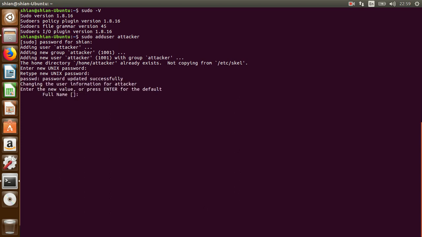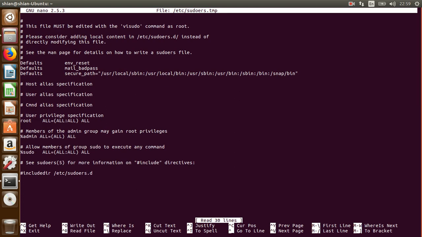I'm going to leave these things as default. Yes. Now I have created the user called attacker. Next I'm going to edit the sudoers file using sudo visudo. This is the sudoers file.